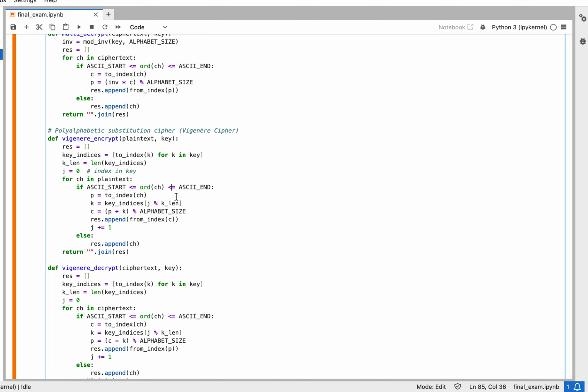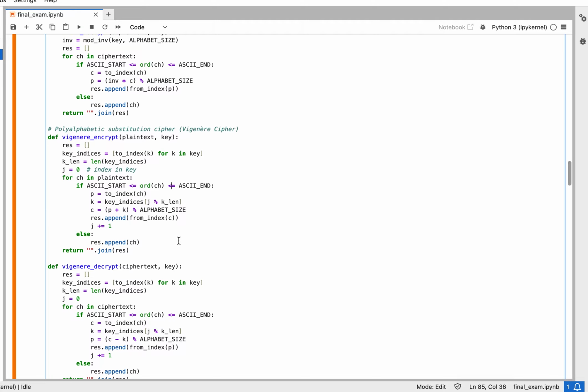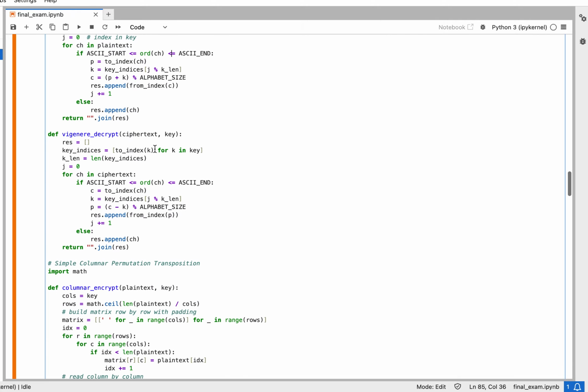the corresponding key index and move to the next key position. So in this case as well, non-printable characters are copied unchanged and do not advance the key indices. So this is the same thing but in a reverse way.